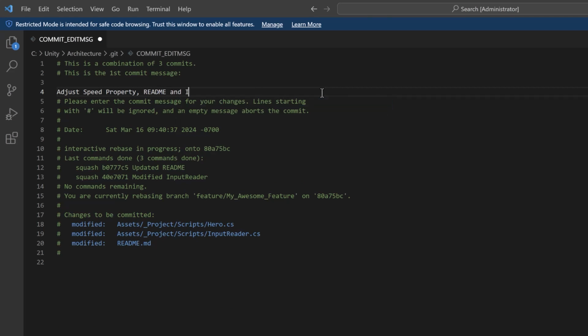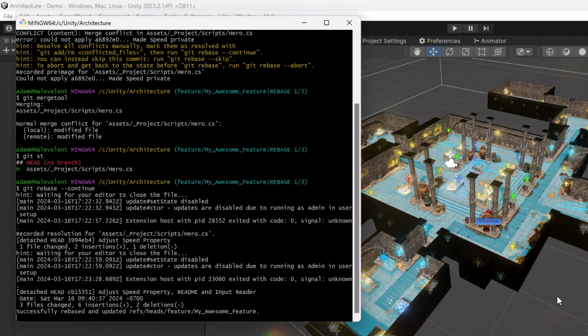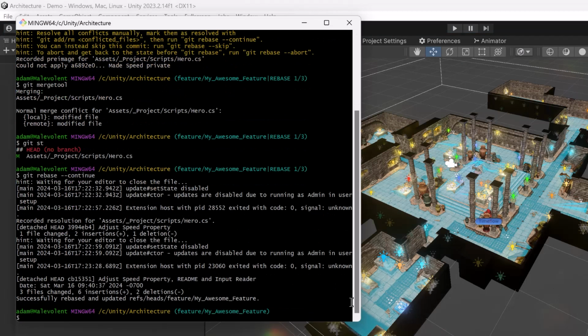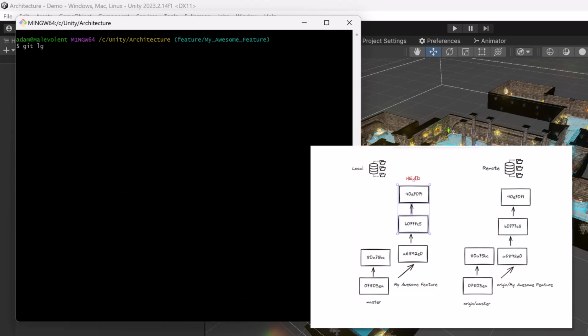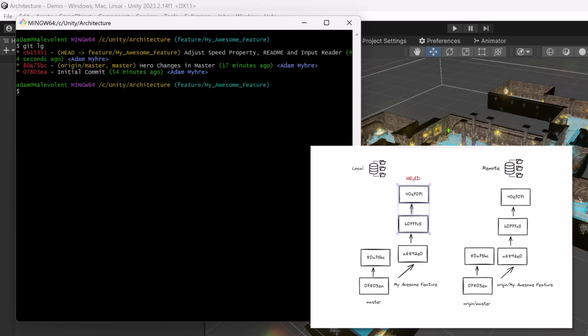So I'm going to say, we've adjusted the speed property, the README, and the input reader. In a real scenario, I'd probably say more than this, but that's a good title for now and just for this demo. So we close it up, and guess what? We're done the rebase. So what does it look like right now? Let's have a look. I'm going to do a git log and also bring back my diagram to show that we've squashed all those commits in the feature branch down into one.